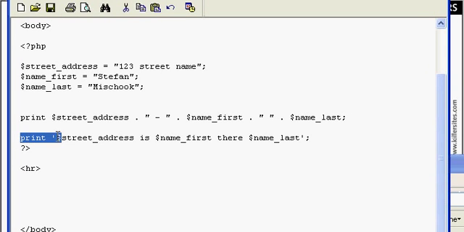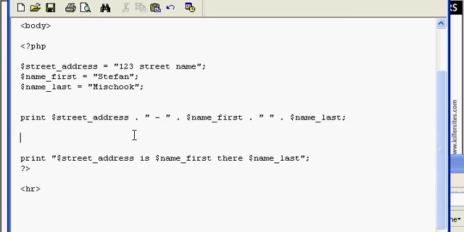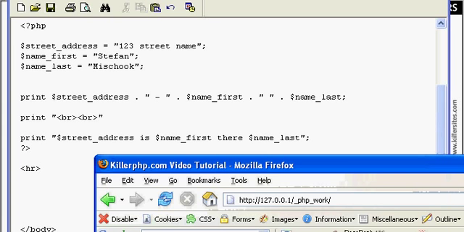Here I've created another print command, and let me put double quotes around it. You notice that I have double quotes surrounding the whole statement now, whereas up here I had no quotes at all. But you notice I have the first variable, which is the address, the second variable, then the word there, and then the variable last name. Let's create a separation between these two. I'm going to print a couple of breaks. I'll save that and preview it in the browser.